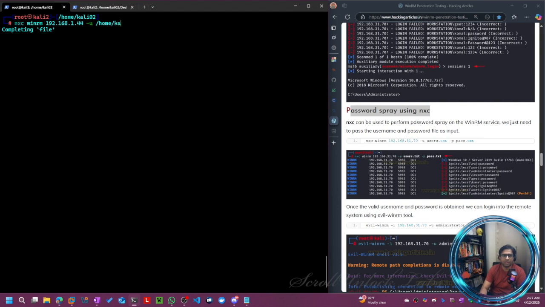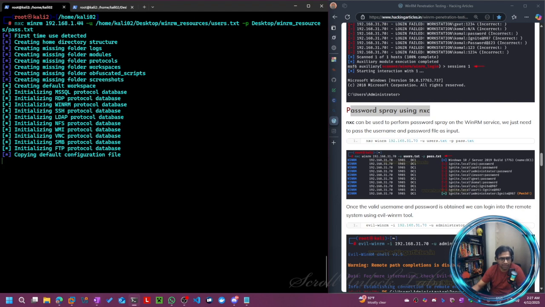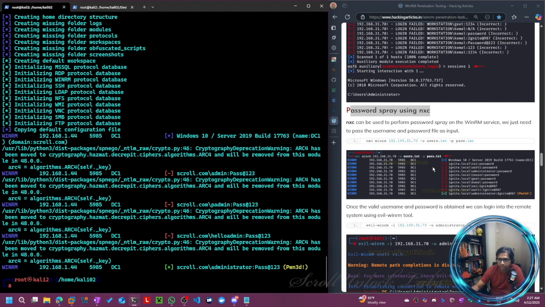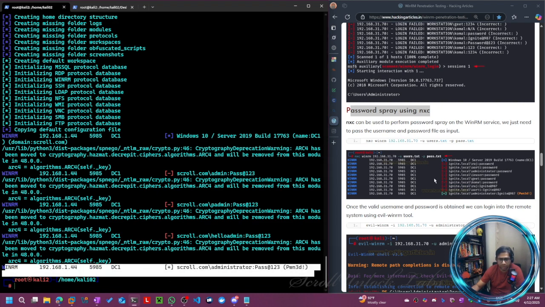Home, Kali02, desktop, WinRM and users.txt -p desktop, WinRM and pass.txt. NXC is doing what? See, Pwn3d, administrator and password. Here it is. So it found that for DC1.